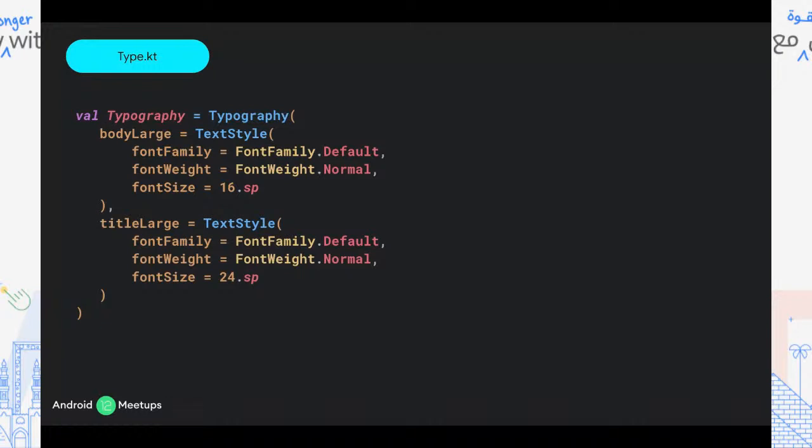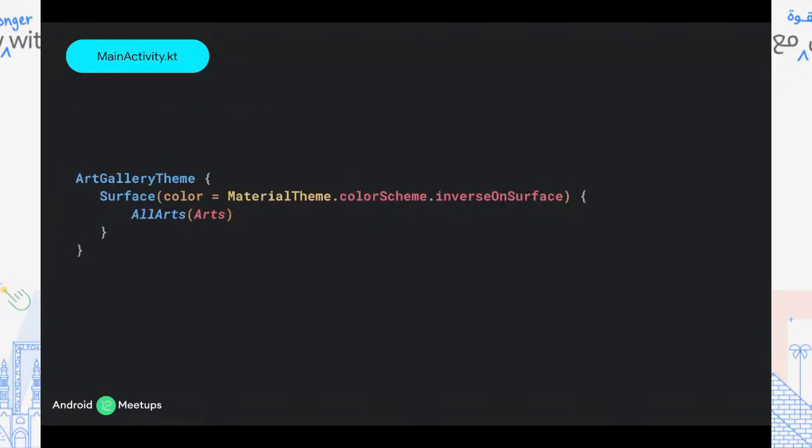What is left now is to update where those values are used. Then we can update the references for those values. The best way to start is, of course, to go to main activity. When we go to the main activity, we want to remove the old imports that use material design two. And we will start with the surface background. We will use inverse on surface.